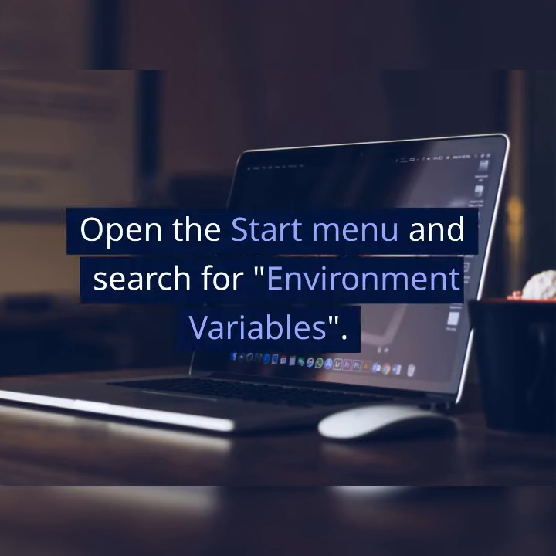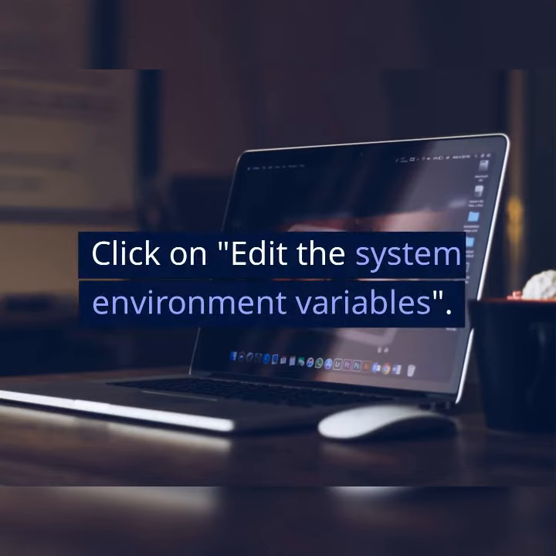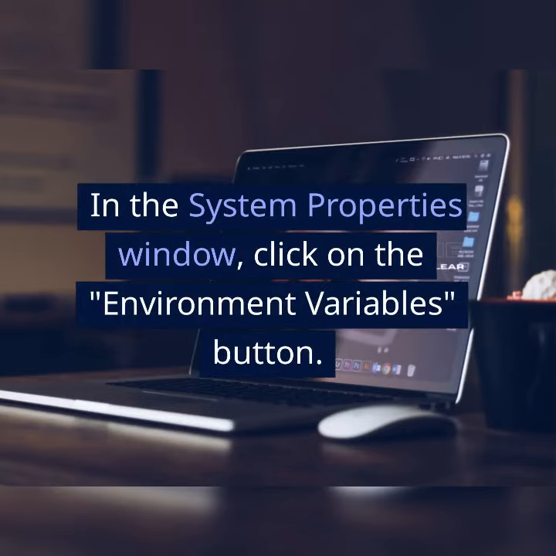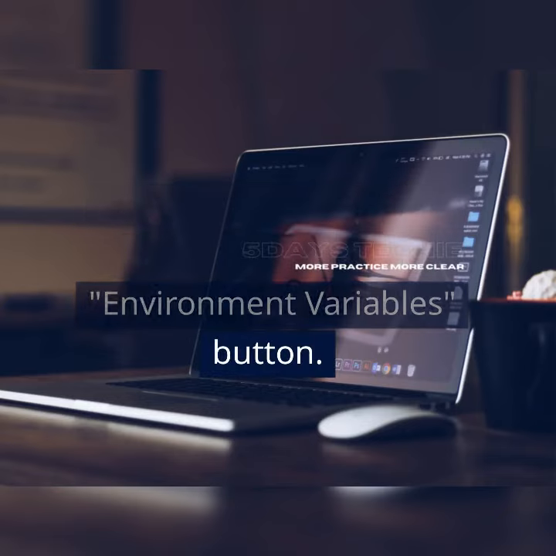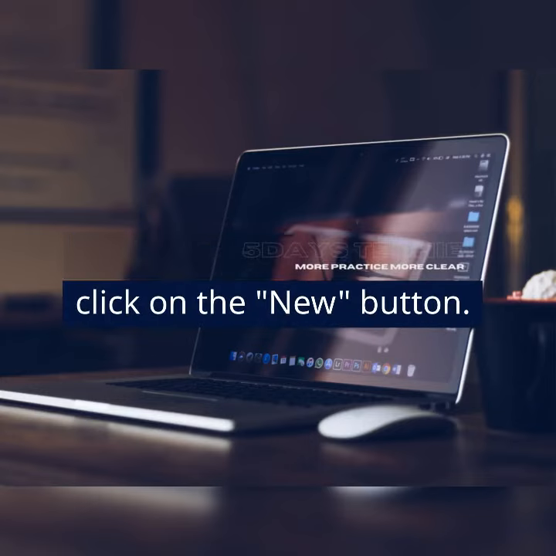Open the Start menu and search for Environment Variables. Click on Edit the System Environment Variables. In the System Properties window, click on the Environment Variables button. Under System Variables, click on the New button.